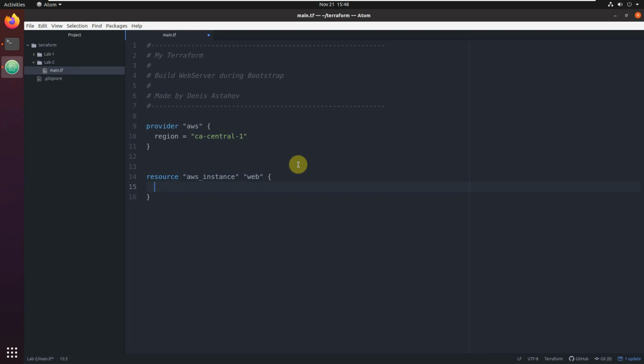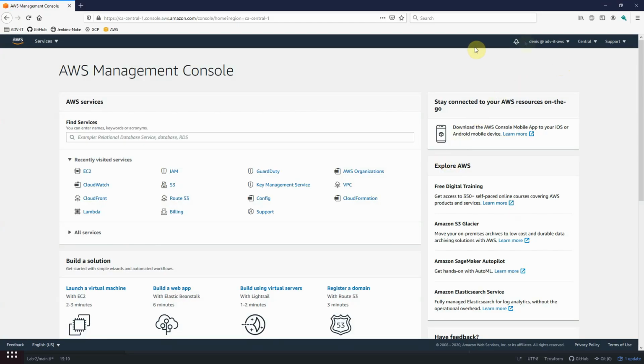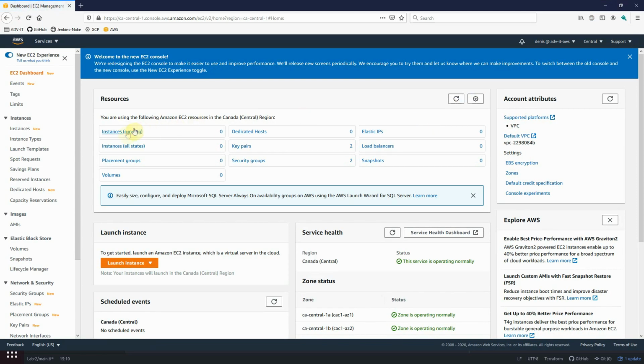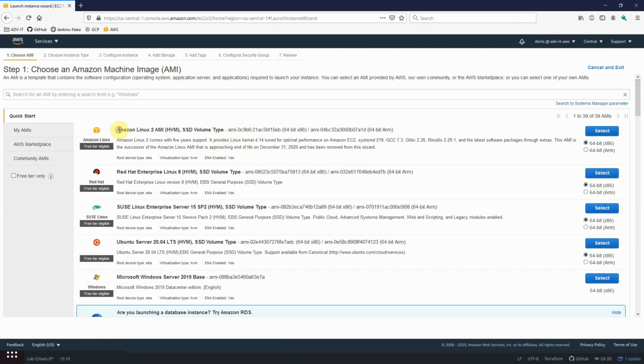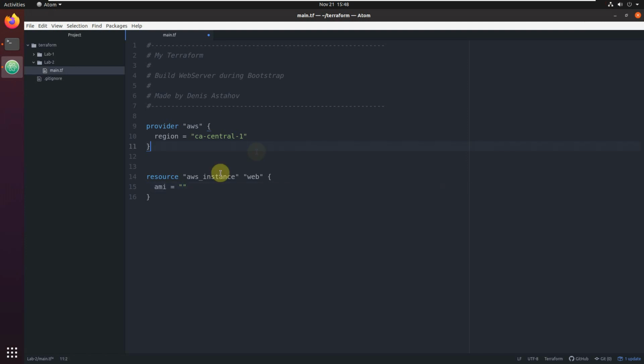Okay, two things. AMI equals, and what is the AMI ID? Let's go to our console. I'm in Canada Central, EC2, instances, launch instance. We just need to get the AMI ID from here, let's use Amazon Linux 2. So this is the AMI ID. Copy, we can cancel it, and let's paste it here, just delete the spaces, and we can add a comment here, it's Amazon Linux 2.